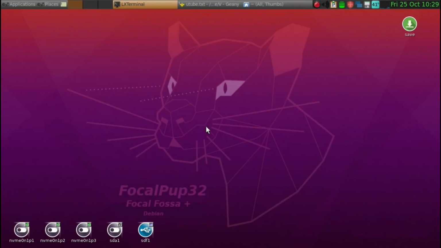Today is October 25th, 2024. I have here FocalPup32, a 32-bit puppy ISO that's loaded, and I have gone through the first quick setup screen, and I have rebooted, and so there is a save icon here.